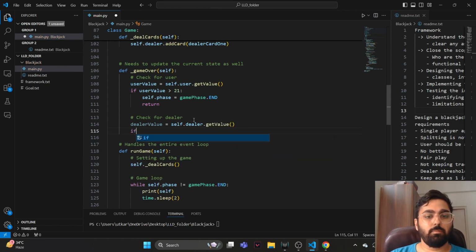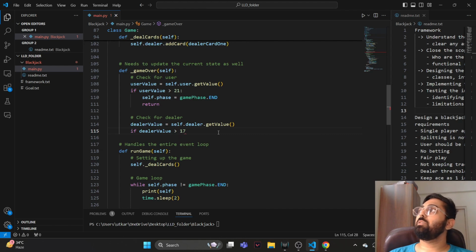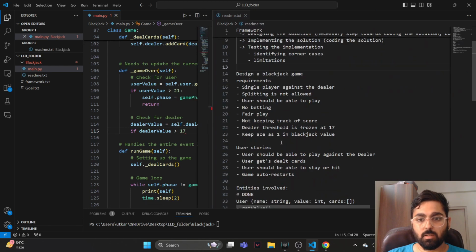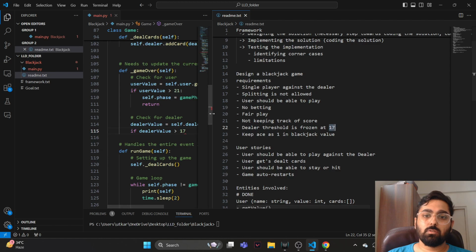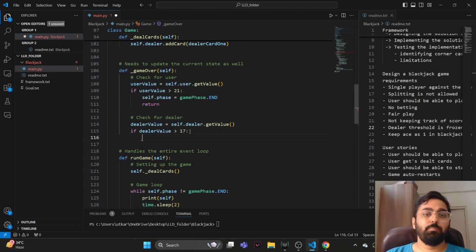And if the dealer value is greater than 17, it's ended, right? Because if it was 18, it ended, since we were using 17 as a soft threshold. So if it's above 17, then it's sort of ended. Either the dealer won or the dealer lost, but at least the game has ended, right?